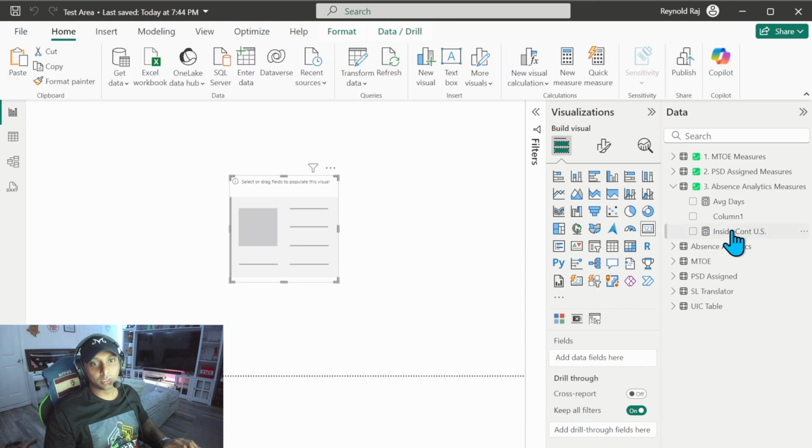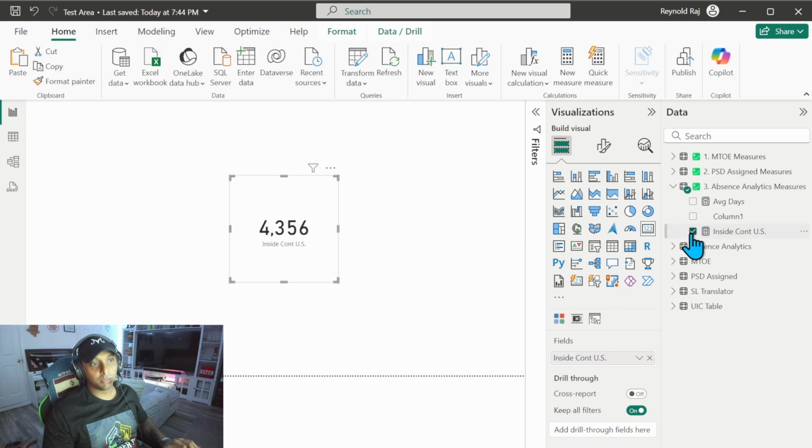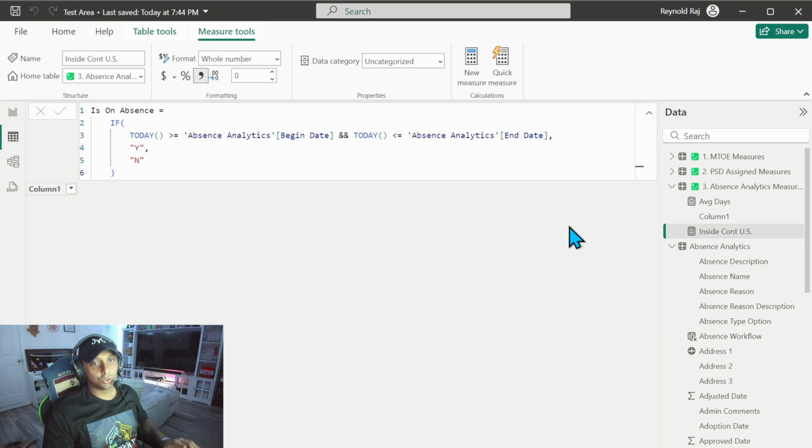And now we're just going to click on that value, right? And we're going to put that 1,000 separator because at times that data may exceed 1,000. And we're just going to put that value in here. So we have 4,356. So just to validate that data, we're going to go ahead and we're going to go to our table now.